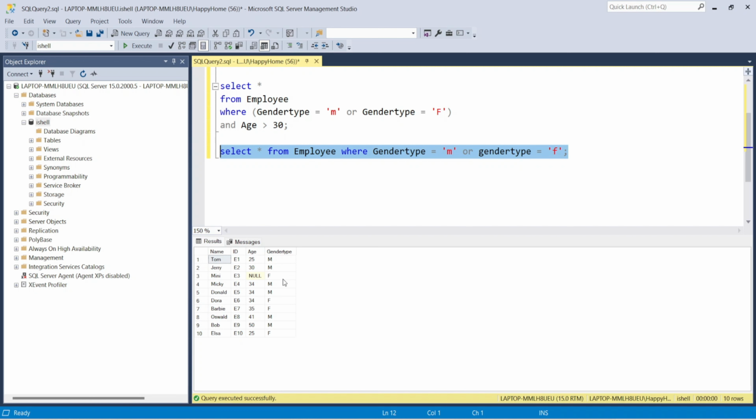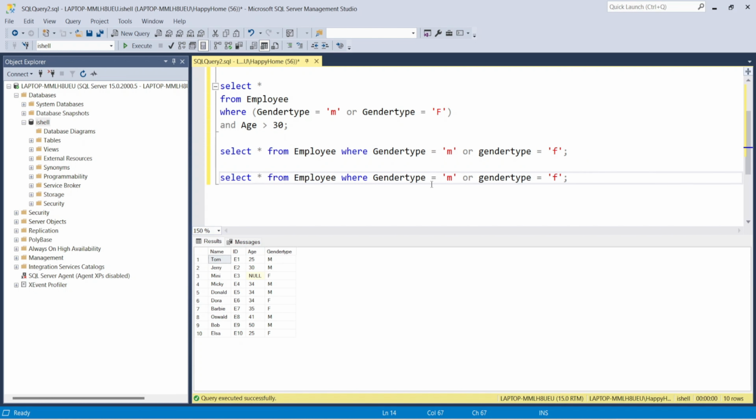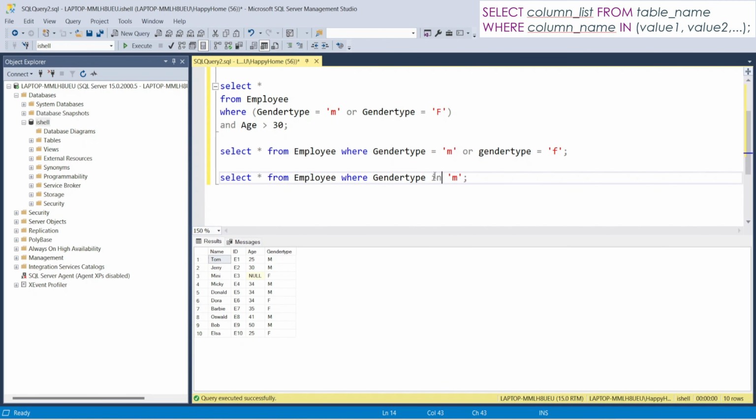This is one way of writing the query. Alternatively, we can achieve the same scenario in another way. It's very simple. I'm copying the query again. Gender type equals to M. Okay, I'm removing this one. I'm replacing the equal to sign with the IN operator. So after the IN keyword, I'm adding M and F within brackets.